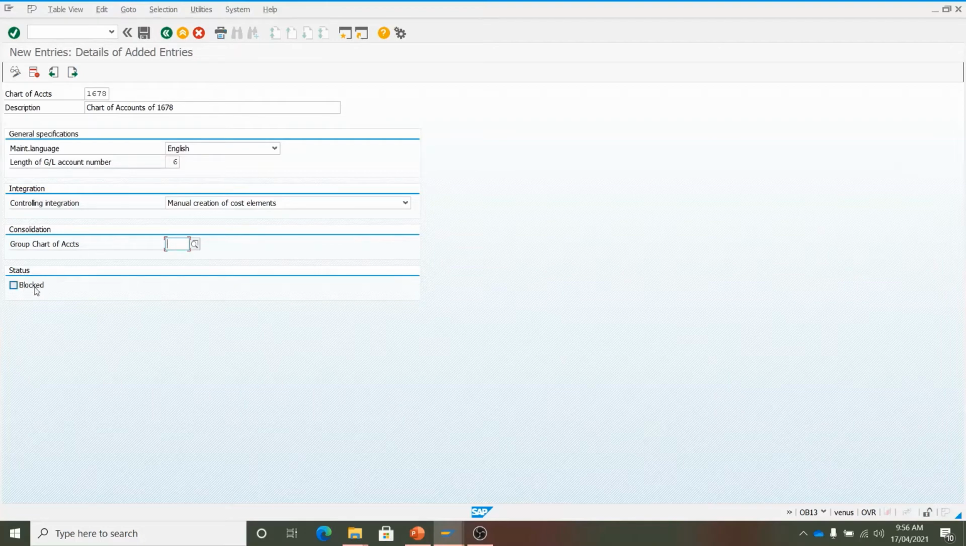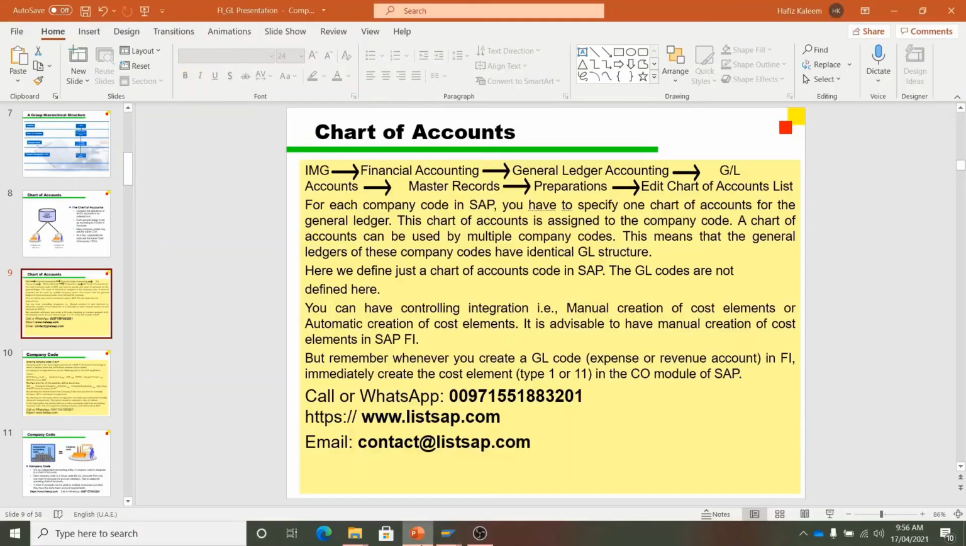The next is status blocked. If I click blocked, it means that no general ledger account can be created under this chart of accounts. So I will remove this checkbox and then click on save. So data was saved. So this is how to create the chart of accounts in SAP.